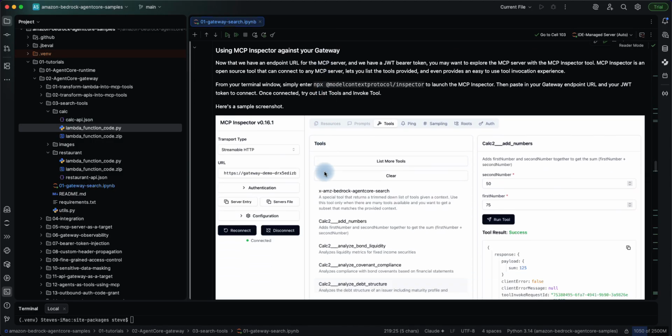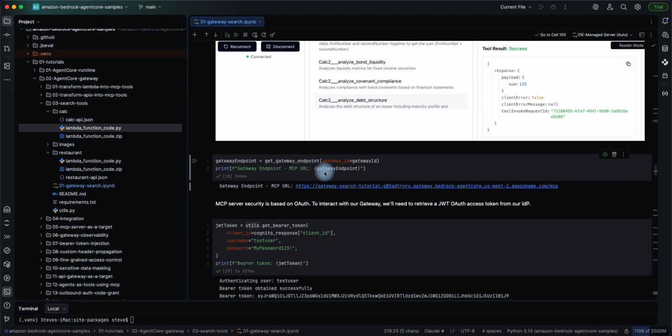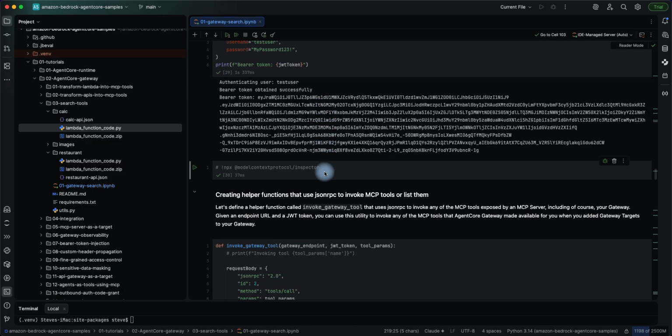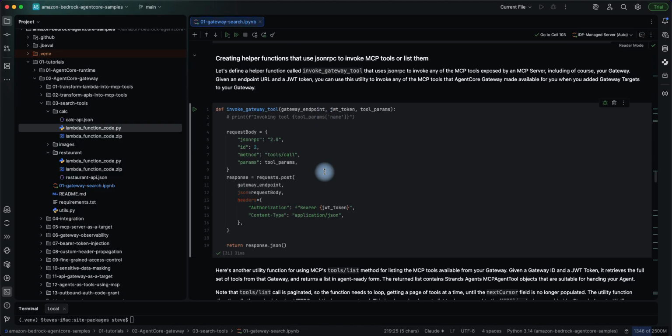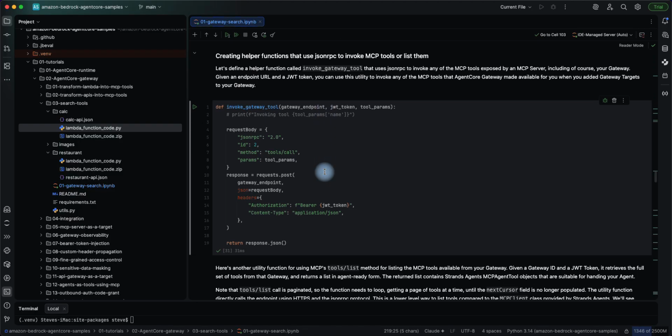I guess we didn't call it yet. Yeah, so this is just a function. This is just a function defined.